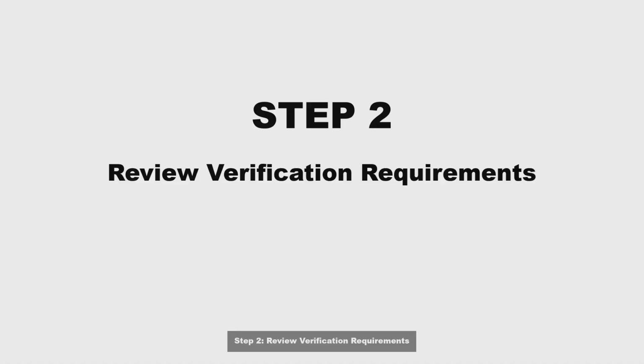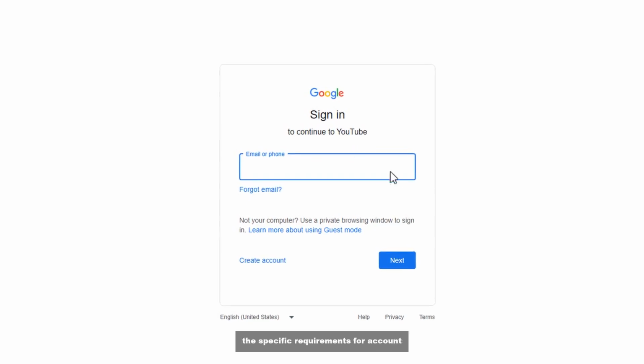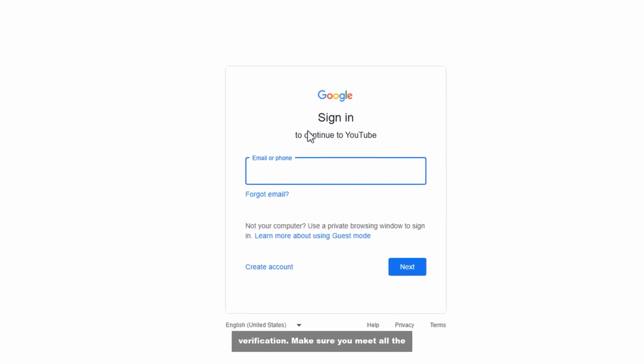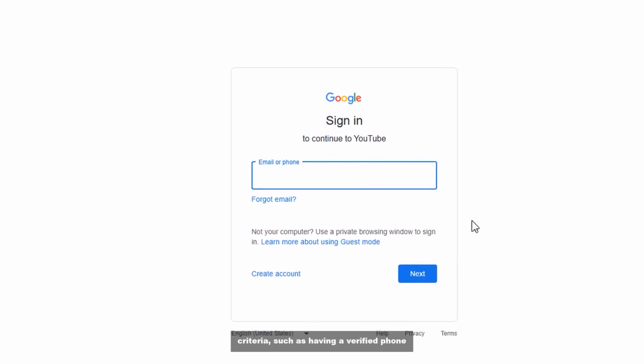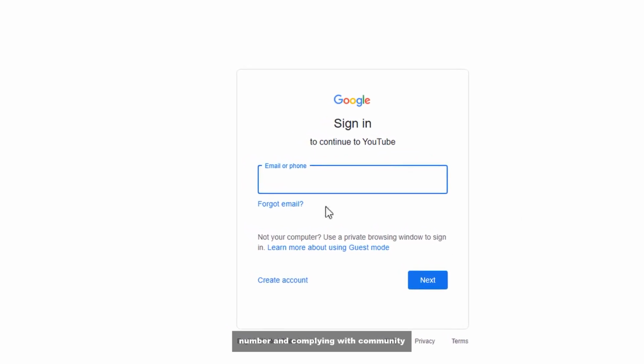Step 2. Review verification requirements. Visit the YouTube Help Center to understand the specific requirements for account verification. Make sure you meet all the criteria, such as having a verified phone number and complying with community guidelines.